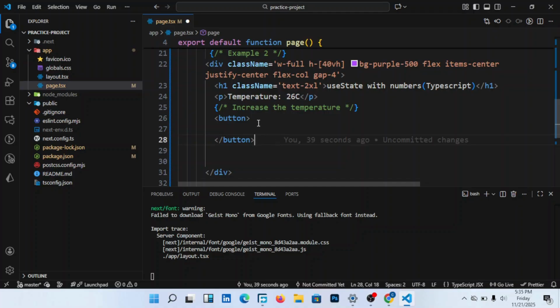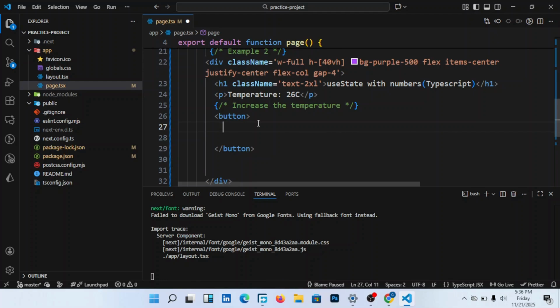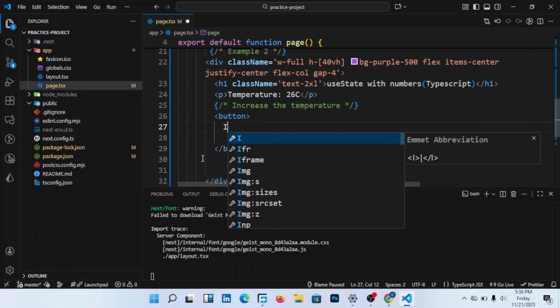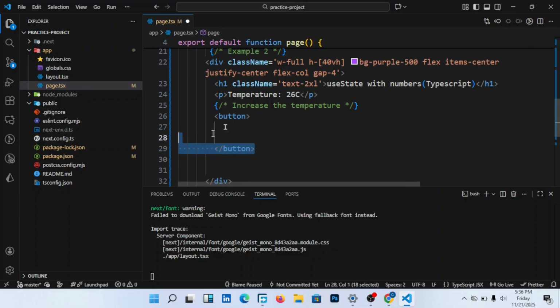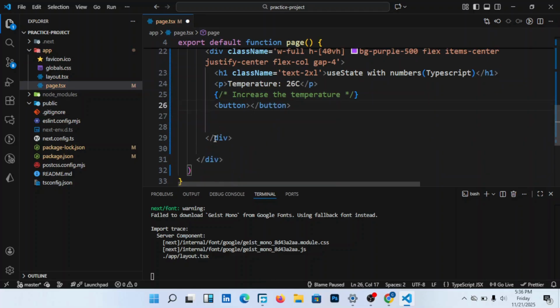Then I come here and put that the button is for increase. Let me take this one up. I put here increase. I want to see how it looks. Increase, just like this. So it's for increasing.